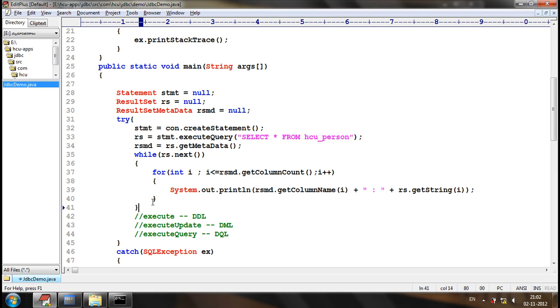Okay? And again this for loop will be iterated. The i value will be 2 now. And it will get the column name of i, where i will be 2. And what is the column name at the second index? Person name. So the person name column here.